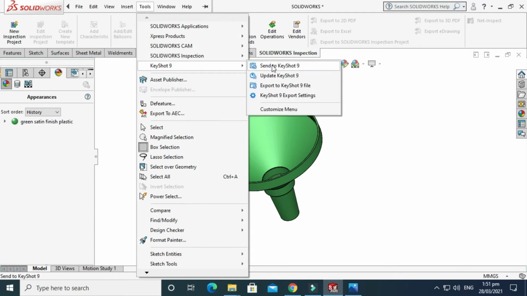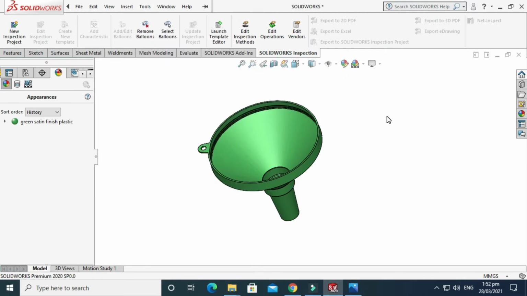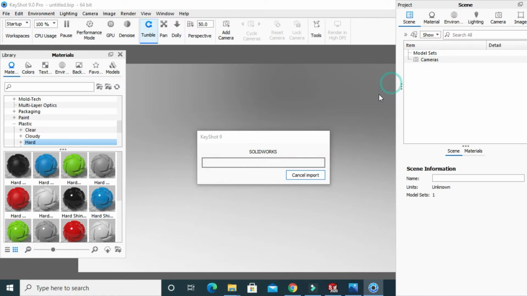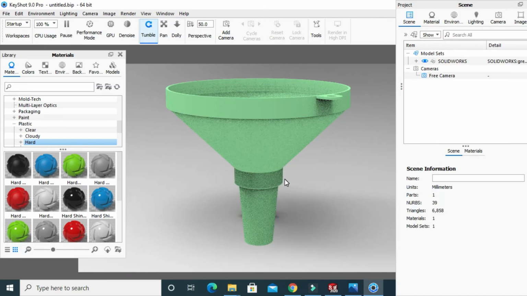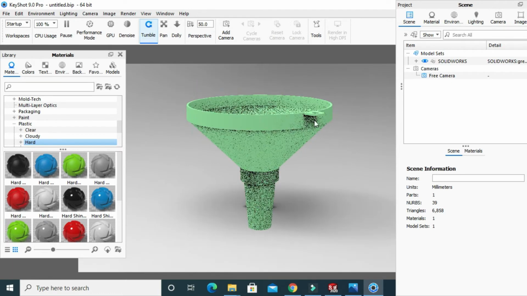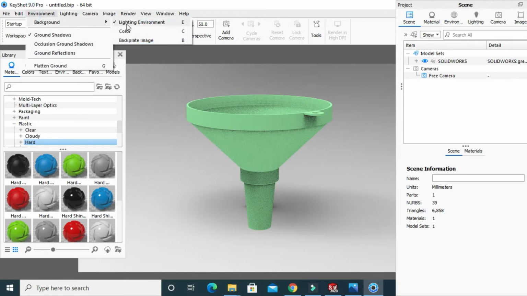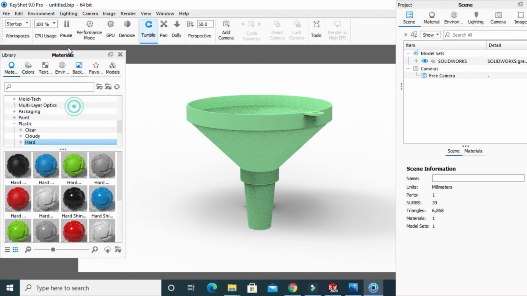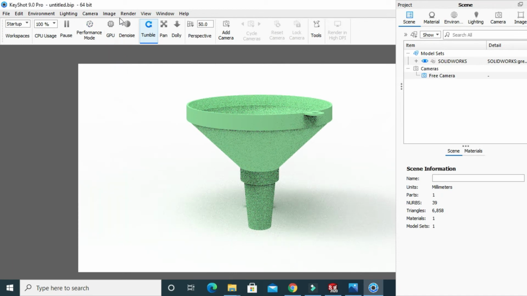Just go to Tools, go to KeyShot, and send to KeyShot. Remember, I'm using a KeyShot plugin, and it will take some time. And now we are in the KeyShot interface. Just go to environment and go to color. Also, I don't need this. In fact, I need these global shadows and caustics, and also ground illumination. Just cancel it.